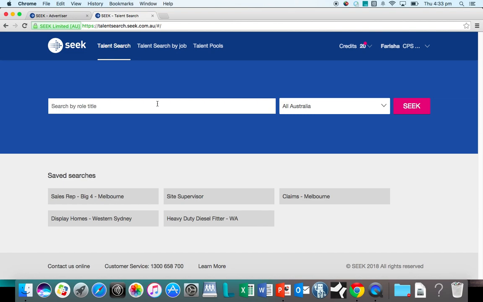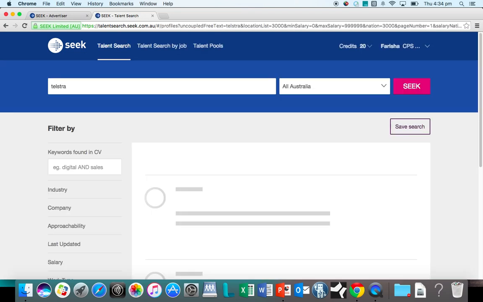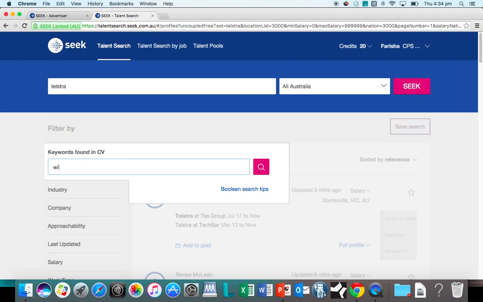So say, for example, you've seen a candidate on another networking platform, or if someone's come up to you and said, hey, I know you're recruiting for this role at the moment. I know this really cool person. You can search for them. So all you need to know is either the company they work for or their role title. So in this case, I'm going to say, okay, this person is from Telstra. Hit enter. And then pop their name in here.